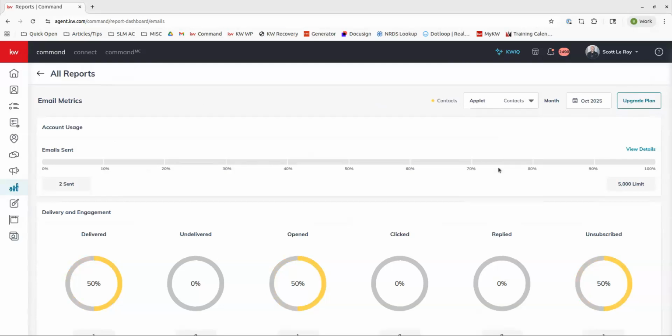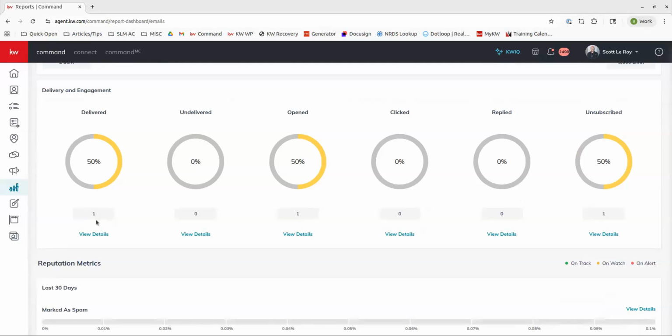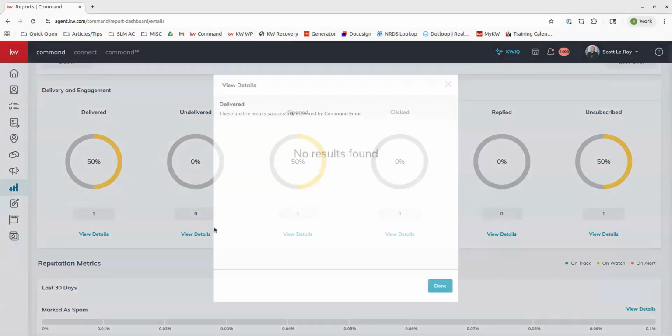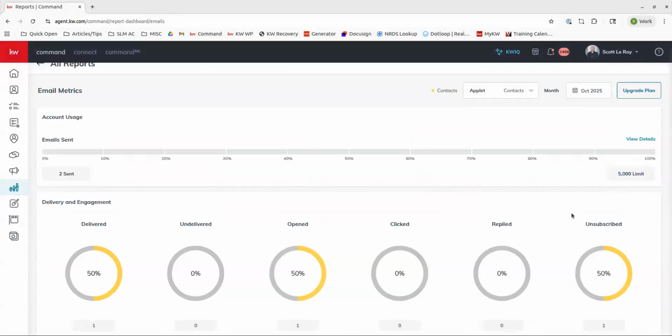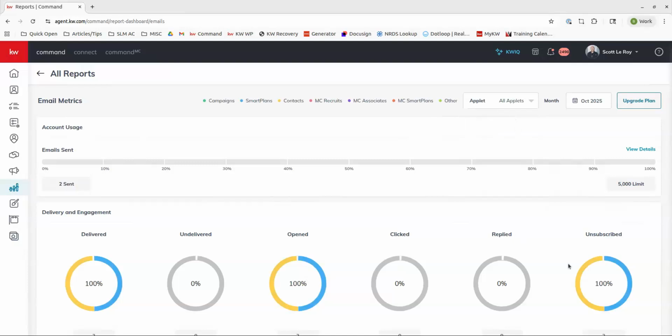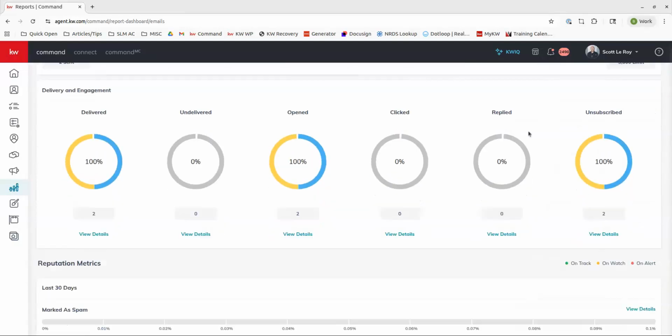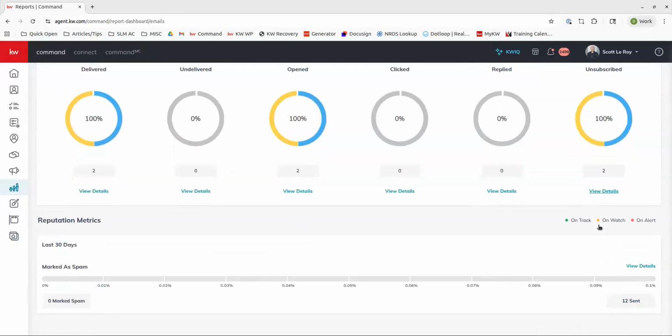If, for example, we just wanted to look at the ones for the contacts, we can see which emails it was successfully delivered to, what applet that was through, and then the subject of the email that was sent to them. So you'll see that no matter what applet it came from, you will see it through there. And if you have it on all applets, you'll see it broken down that way.